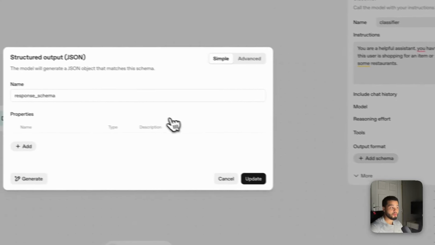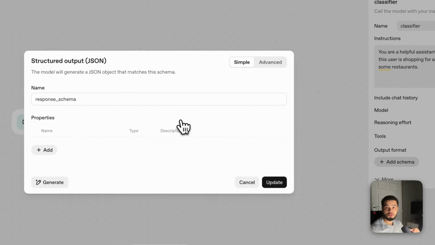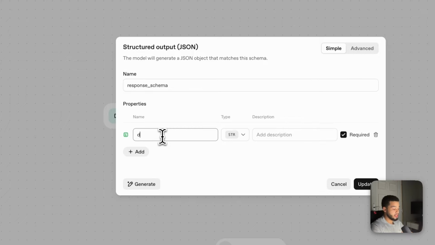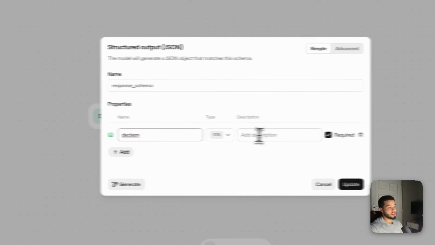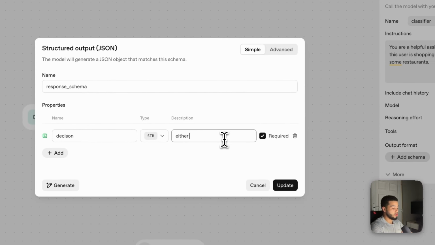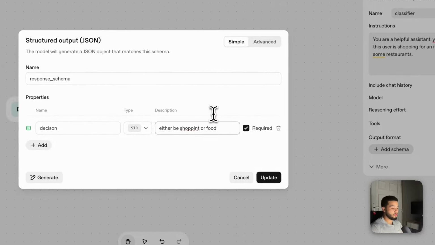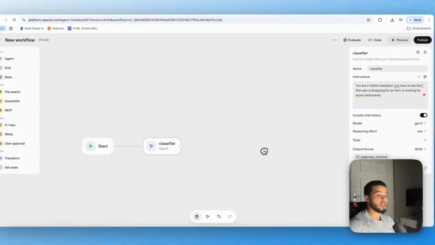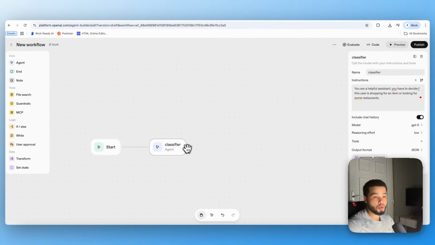And in this JSON output, we want it to either output shopping or restaurants. As we said before, we're either going to shop for an item with the AI agent, or we're going to find restaurants. And in this, I'm going to add a new property, and we're going to call this decision. And in this decision, it can either be shopping or food. So the person's either shopping or looking for a place to get food. I'm going to update this, and now this AI agent is either going to output shopping or food.